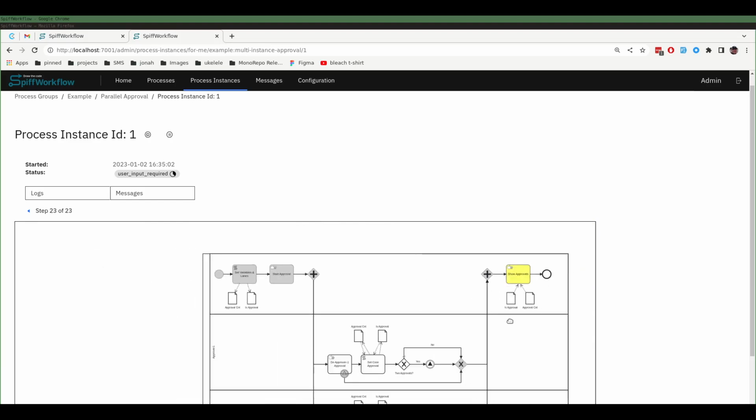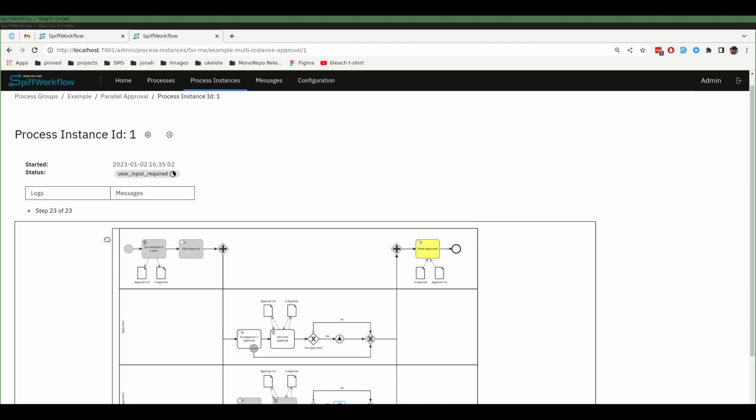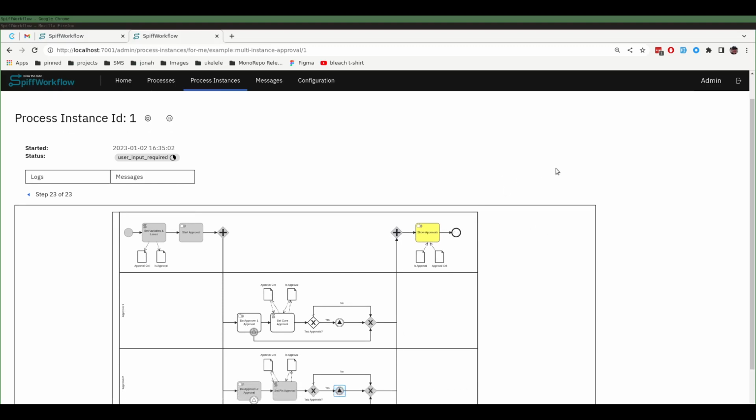So you can see that now we're in the final show approval stage. Nelson, or the original admin user, the initiating user, can log back in and see that their approvals are ready to go, and the process continues on.